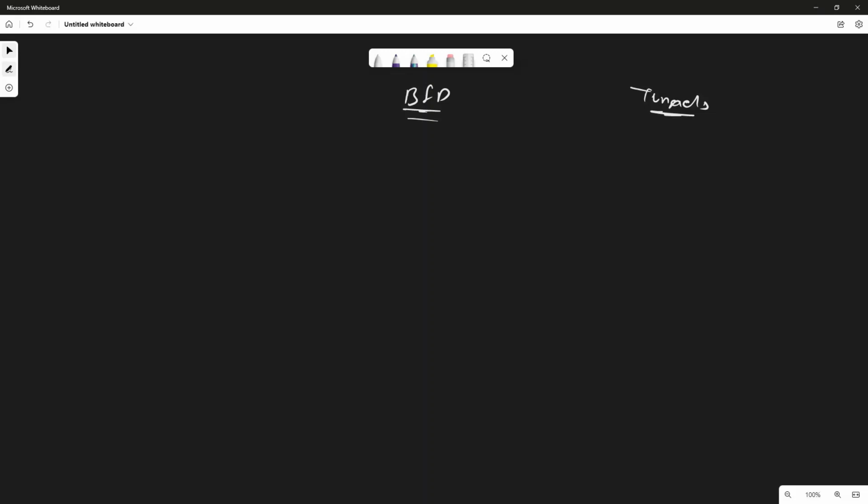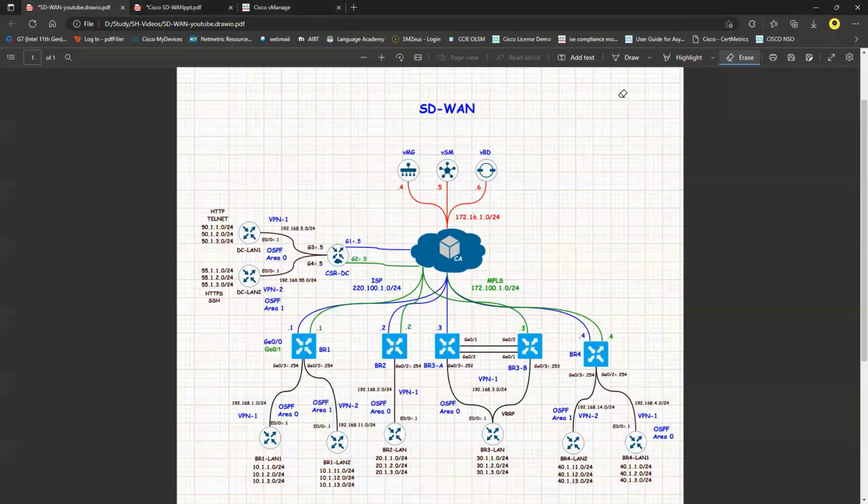So if I come back to my topology, here is my topology. Basically I should be seeing that my branch one has the vSmart and vBond connections both on the ISP as well as MPLS. That means two connections and two connections. And I'm assuming there should also be two connections, or maybe one connection, with the vManage. So basically at least 5 tunnels I need to see whether my branch one is forming or not.